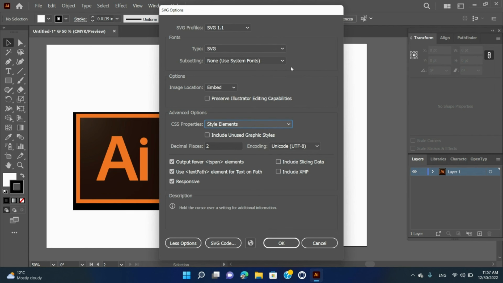Decimal Places specifies the precision of vector data in the SVG file. You can set a value of 1 to 7 decimal places. A higher value results in a larger file size and increased image quality.